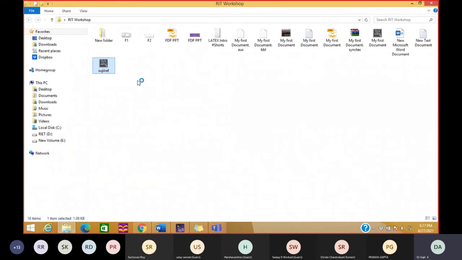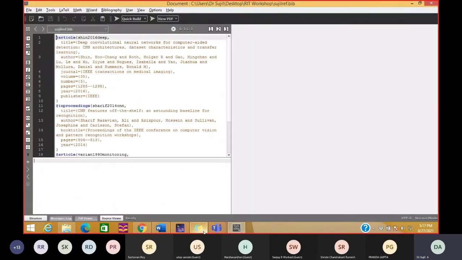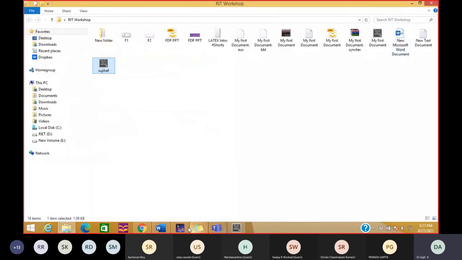Let us open this file. Okay, it is open here. Now suppose you need to cite this article at the end of this introduction content. So you need to just copy this content, that means the handle of the document. You can copy it from here and go back to your file.